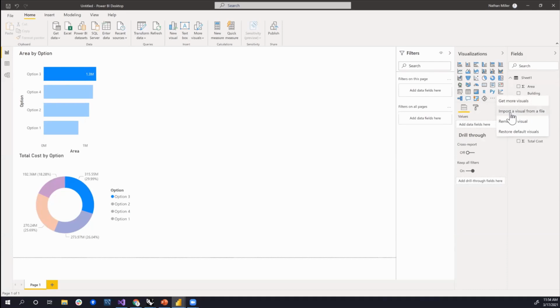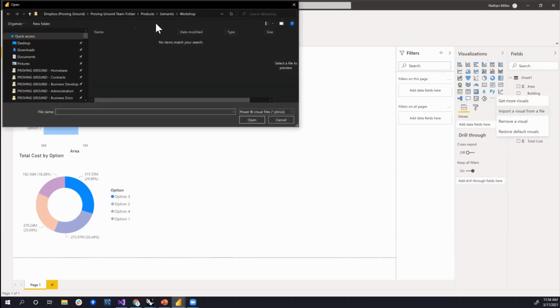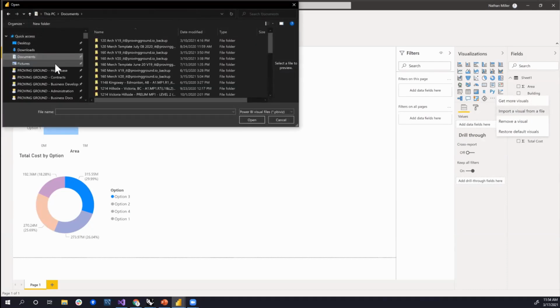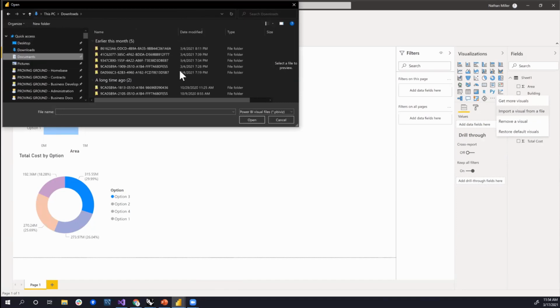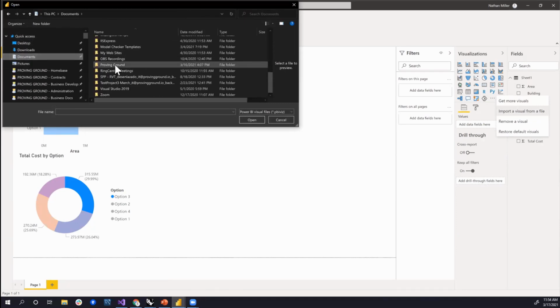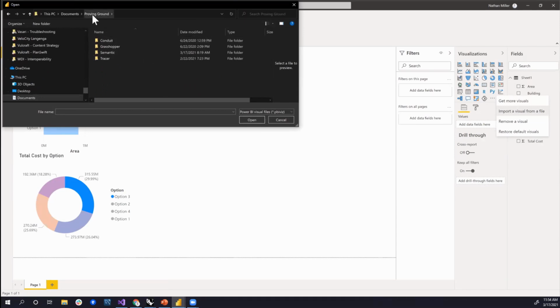So what I'm going to do is import the Rhino visual from an external file. I'm going to go to my documents. When it's first installed, you can go to the Proving Ground folder, and then under Semantic, you'll have the Rhino visual. And if you have a trial, a visual will be installed that has a demo watermark on it.